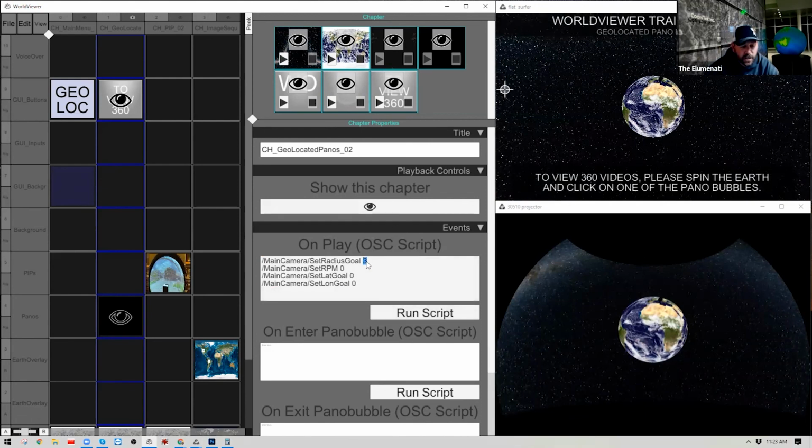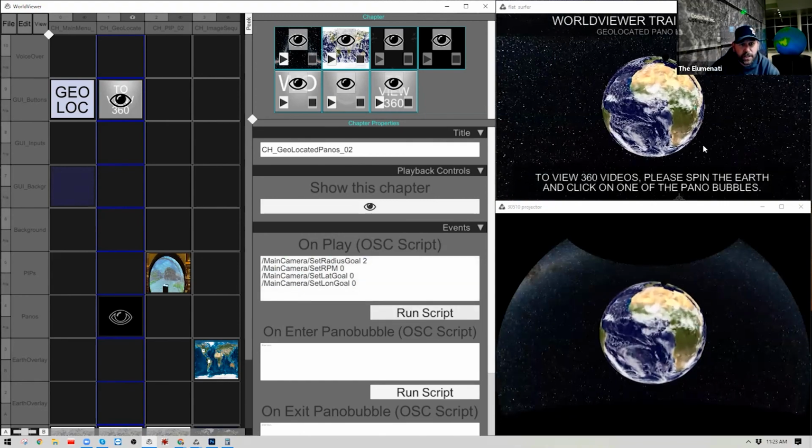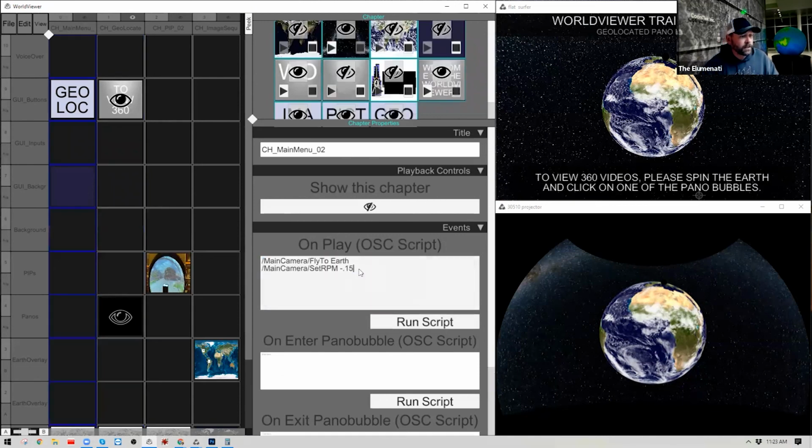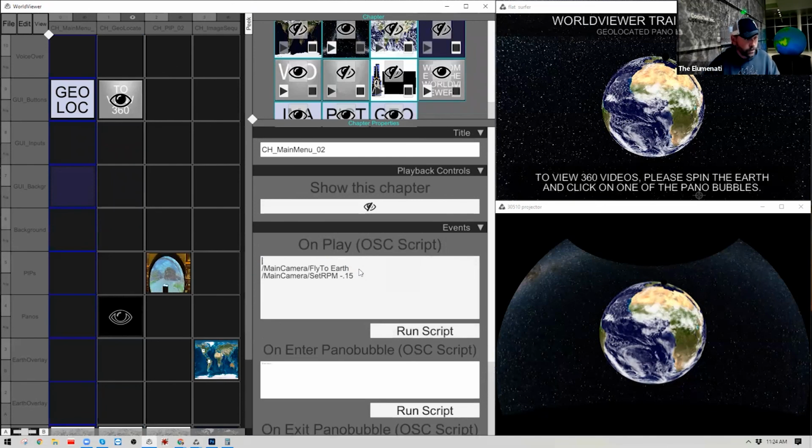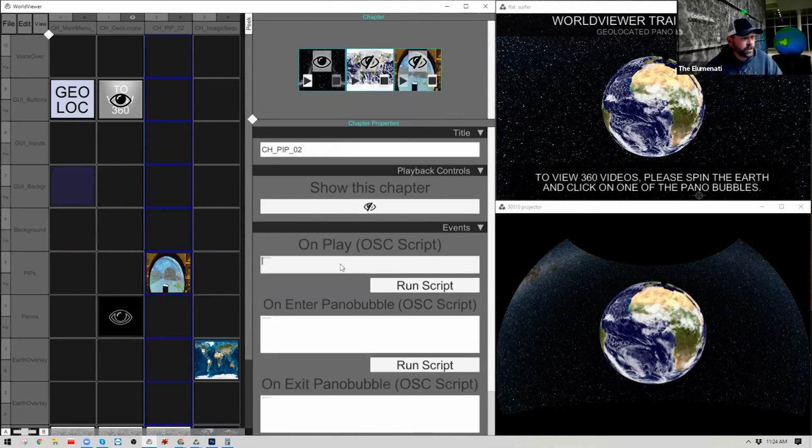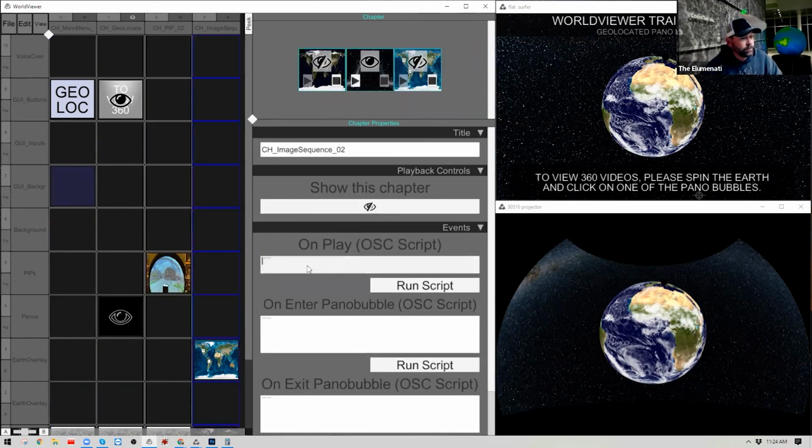So I'm actually in this chapter going to change that radius to 2 so that the Earth gets bigger and easier for people to pick from. Okay, and which means we need to set the radius goal in the other chapters to automatically bring that radius goal back down to 3. Okay, so that the Earth is normal sized in these other chapters. And so I'm just going to grab this little script, and I'm actually going to paste it in each one of the other chapters so that we don't forget.